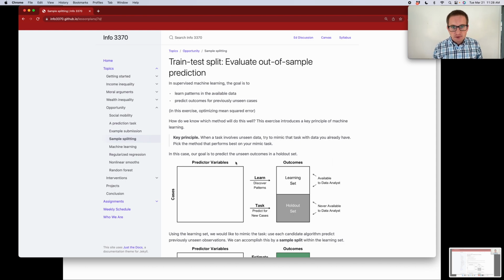As a quick recap of where we are in the course, recall that we're in this section where we're talking about social mobility, whether we can predict a kid's outcome later in life as a function of characteristics of the family into which that child was born. We framed this as a prediction task and talked about how you could build a submission in our little challenge using ordinary least squares. Today we're going to talk about sample splitting as a way to choose one among several possible models you might use in your submission.